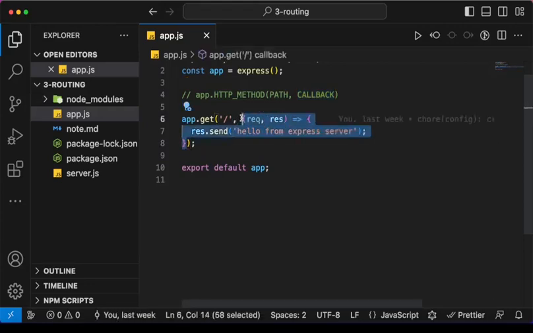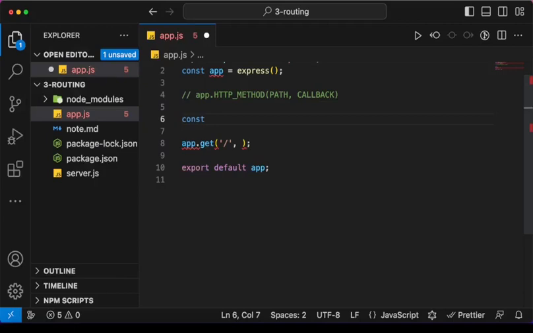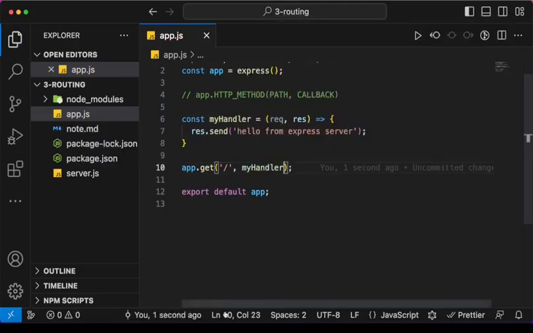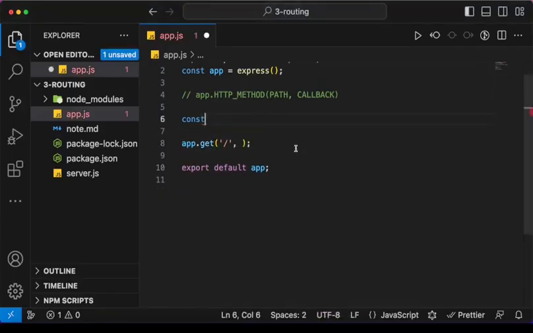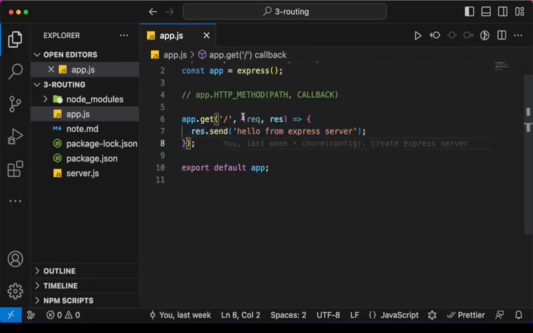This is a function where we write the code to handle the request and send out a response. It's just a function, right? So let me come here and say my handler to be equal to this. I can come here and replace this with my handler. It's going to work the same. Let me refresh this page. We get the same result. Let me undo this. The callback function is often called the route handler or the handler function, whichever one you prefer.